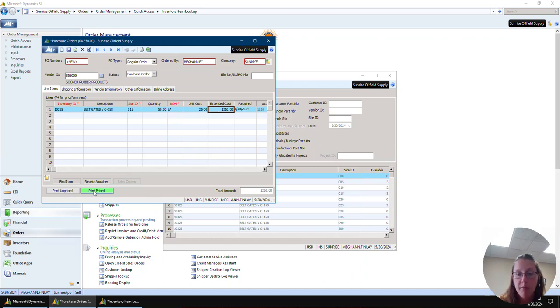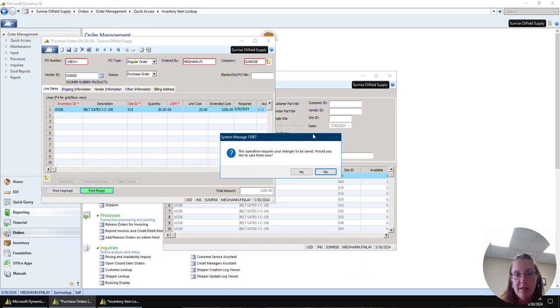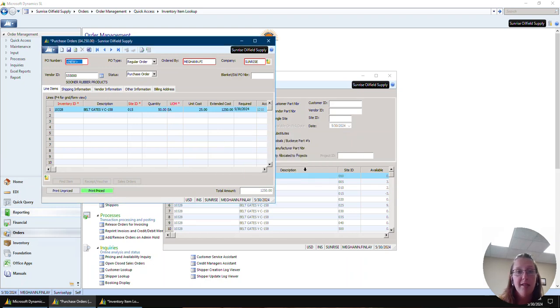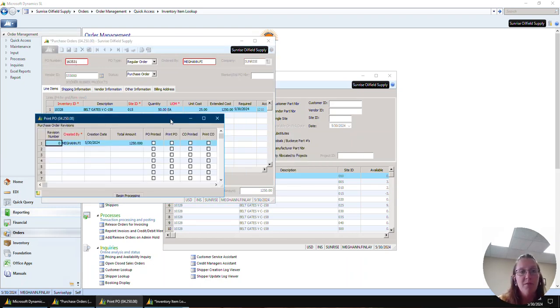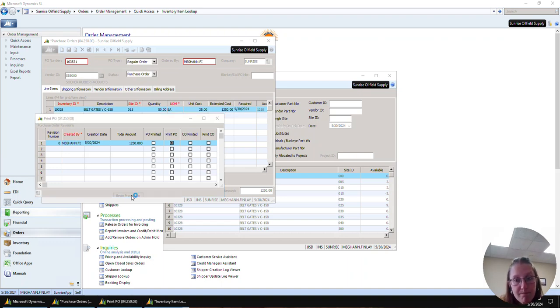I just click print priced. It's going to tell me this requires saving, and I'm going to say yes. That will now give me a PO number. It's going to pop up this little print PO box. All I do is just click print PO and begin processing, and it will spit out a printed purchase order on the printer that is my default.